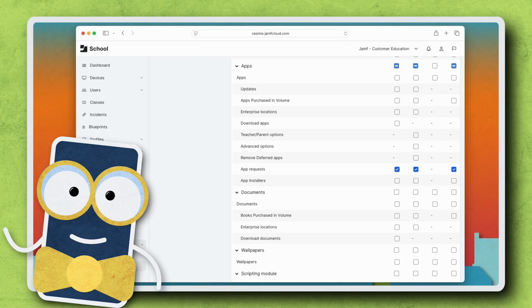Hey there! Let's go through a quick overview of how to enable app request in Jamf School.